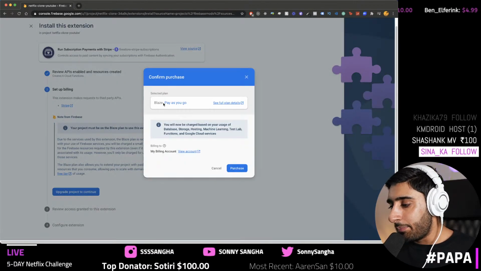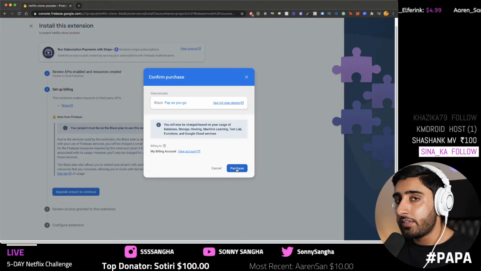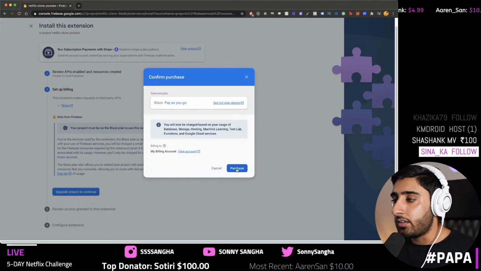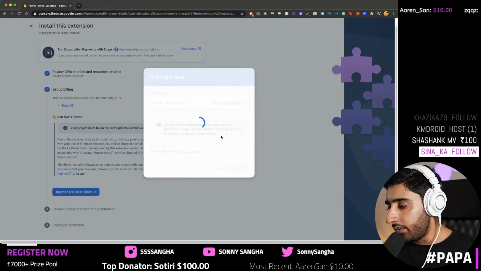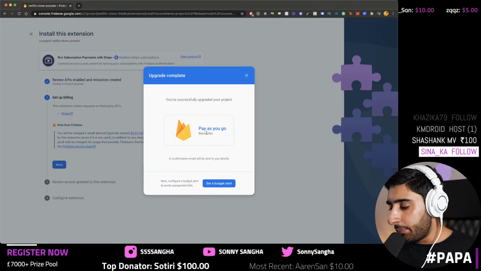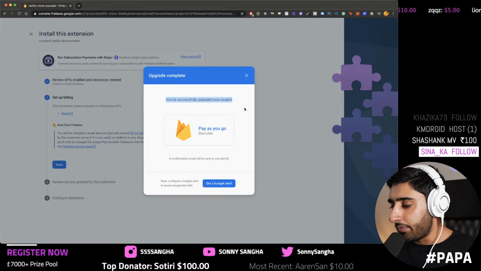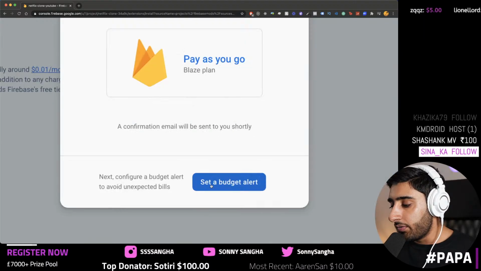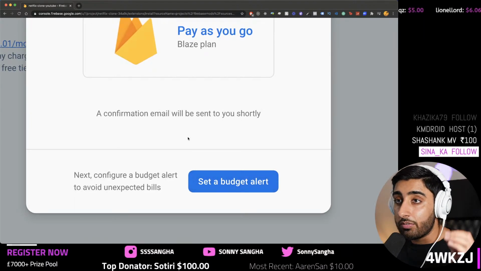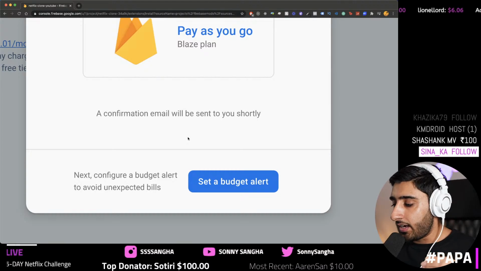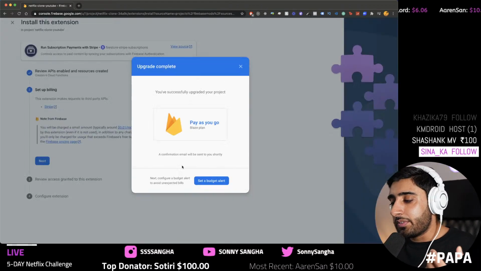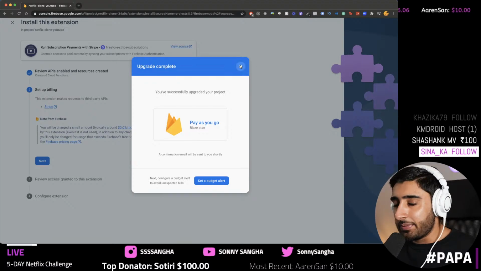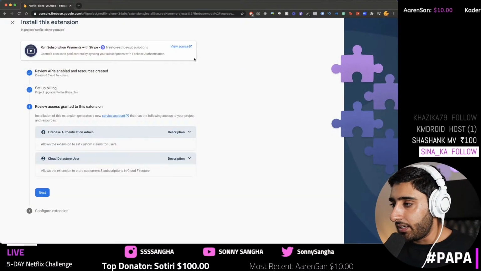It'll say Blaze plan, pay as you go, and here we're going to click purchase. Right now, you might not have this, you might have to set up your billing. It won't take long to do this, but remember, go ahead and do that. So you're going to click on purchase, and then here you've successfully upgraded your project. Perfect. And if you really want to, you can set a budget alert. So if you're really scared, go ahead and set up a budget alert, and it will let you know if you went over £5 or something. Which obviously you won't, but it's just to give you that peace of mind if it's making you a bit nervous.